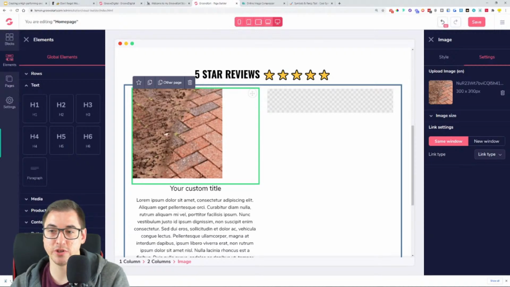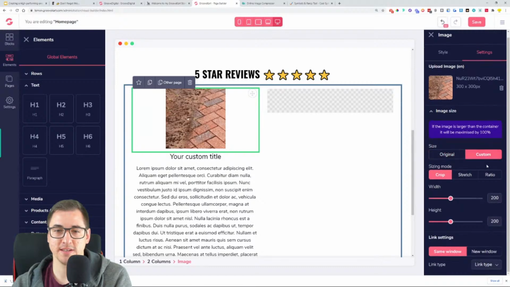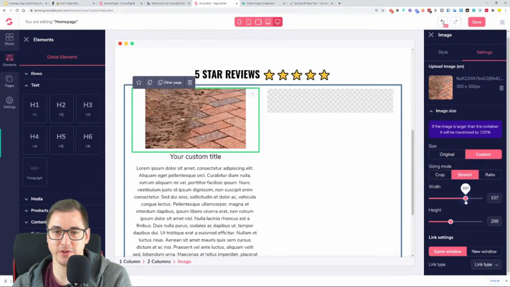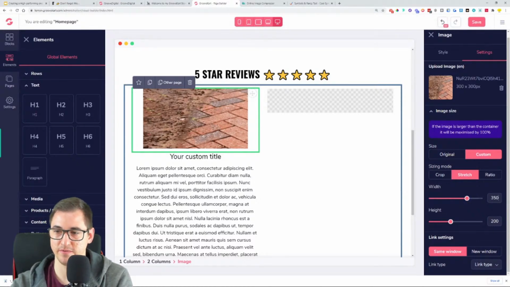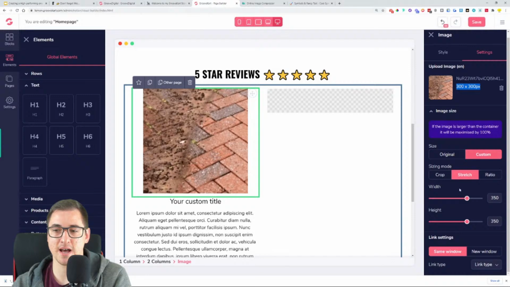In case you need bigger images, you can save the images to be a little bit bigger, or you can come into the image sizing and then choose custom sizing. Then you can stretch out the image as much as you want. Let's just do 350. Let's type in 350 and 350 over here as well. So now I made it 50 pixels bigger. Because the original image was 300 pixels, I stretched it out to be 350 pixels.